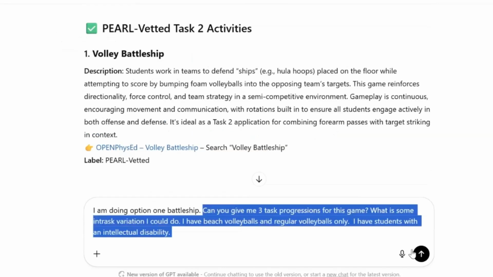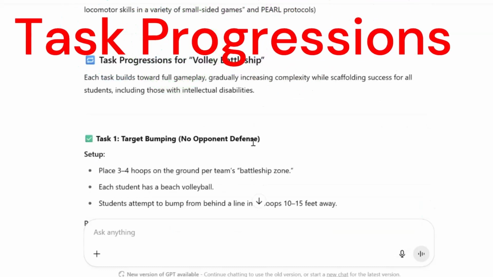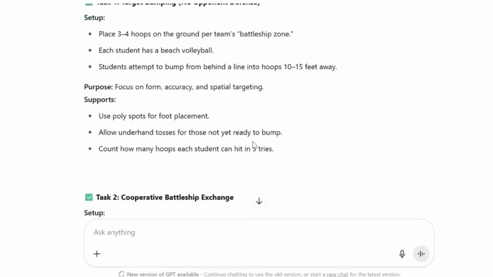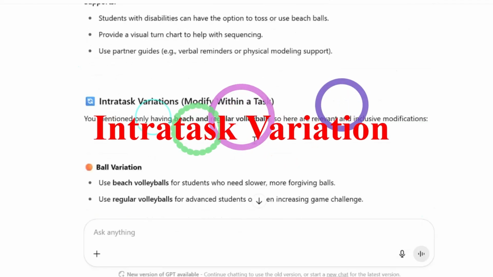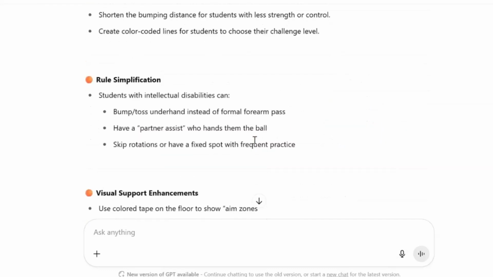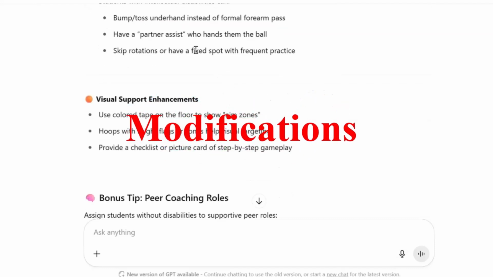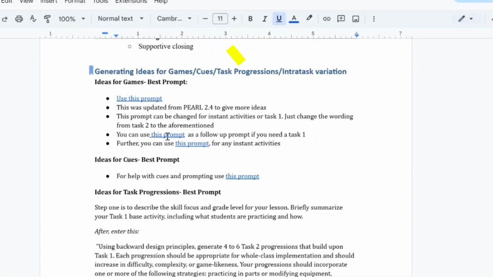Then, after you select the activity, individualize it using Pearl's enhancement tools. Consider task progressions, intra-task variation, equipment, space, and time constraints, IEP/504 adaptations, theming or engagement hooks. For example, with minimal space, limited equipment, and a student with an intellectual disability, Pearl quickly adapts your game to meet all needs.